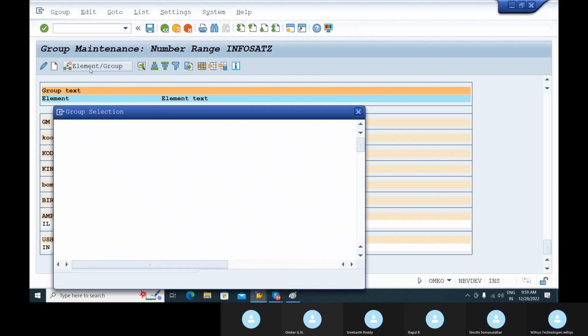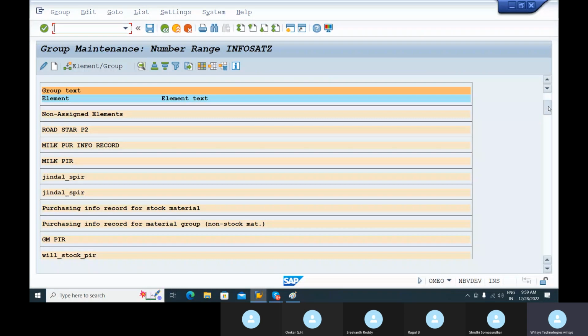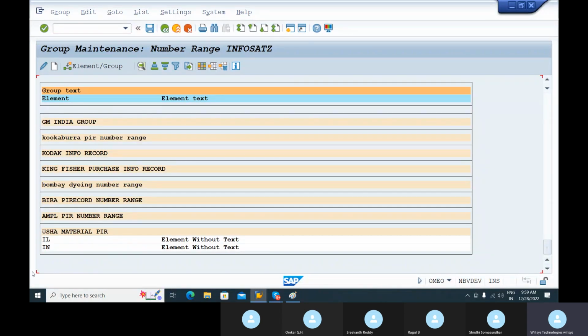element group, Usha materials. That's it. Like this you have to assign. Write down: here IL and IN are elements, in bracket materials and services. Material and services, we have to assign to our group.